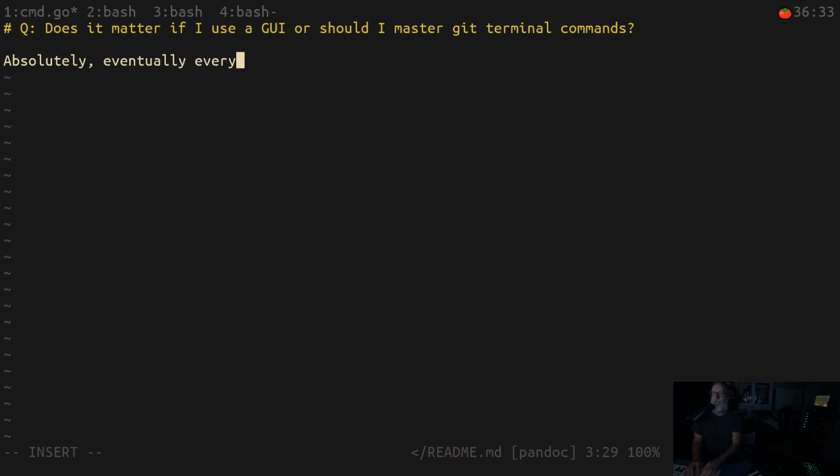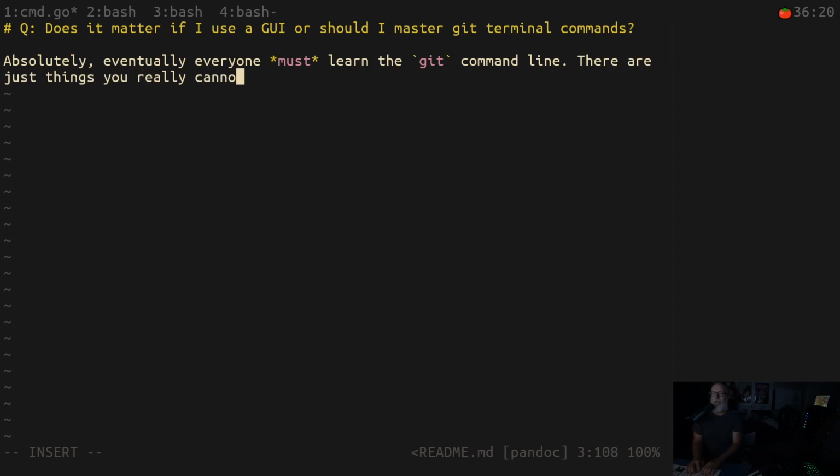Eventually, everyone should learn, must learn the Git command line. I mean, there are just things you really cannot even do from even the best GUIs, GUI tool equivalents.